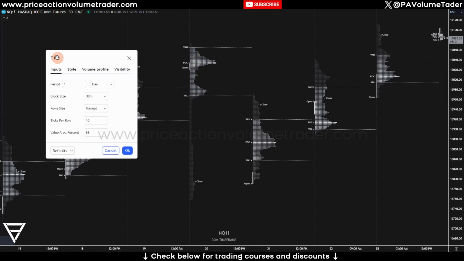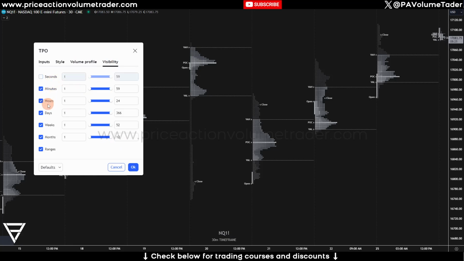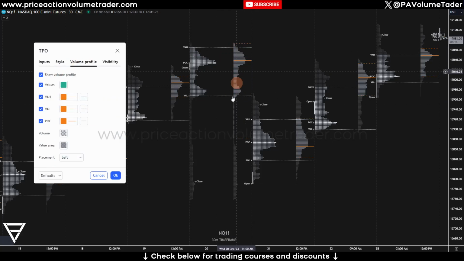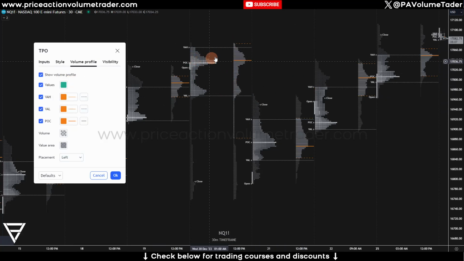Okay, so value area 68%, visibility, usually I just keep it enabled for the 30 minutes pretty much. Volume profile, I'm not going to go over that, but you can add a volume profile into it. I usually don't have it on just to make the screen look a little bit cleaner, but you can definitely use them in confluence, and I have a video as well talking about differences between market profile and volume profile that I'm going to link on the top right here as well for you to watch.